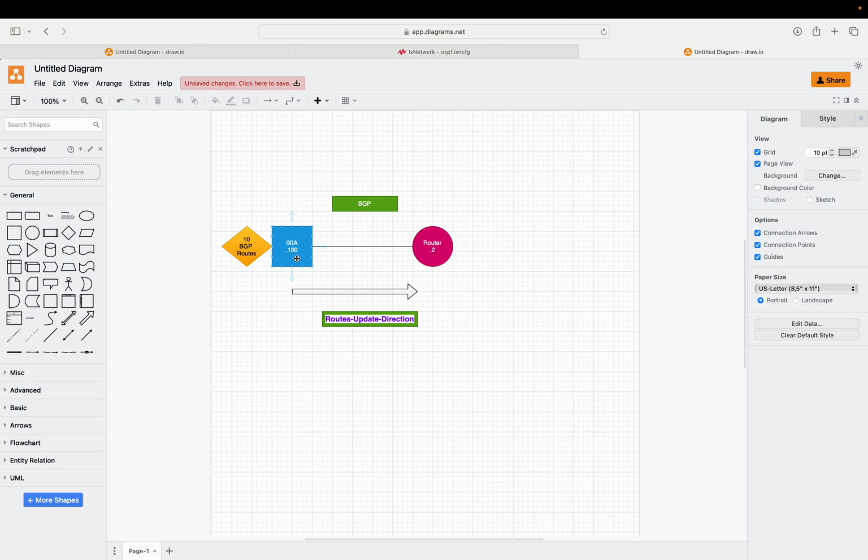Now the setup I have is very simple. I have an IXIA with an IP address ending in .100, which is talking to a DUT router, in this case Juniper, which has an IP address of .2. And we are running BGP between the IXIA and the router. There are already a lot of videos on the channel that explain how to configure BGP on the IXIA towards a DUT router. You can refer to those if you would like to know how to configure BGP. Going further, this IXIA is going to send 10 routes towards the DUT, and the route update direction is from IXIA towards the router.